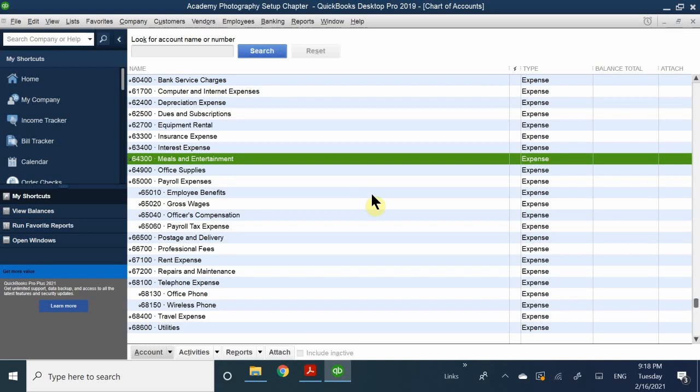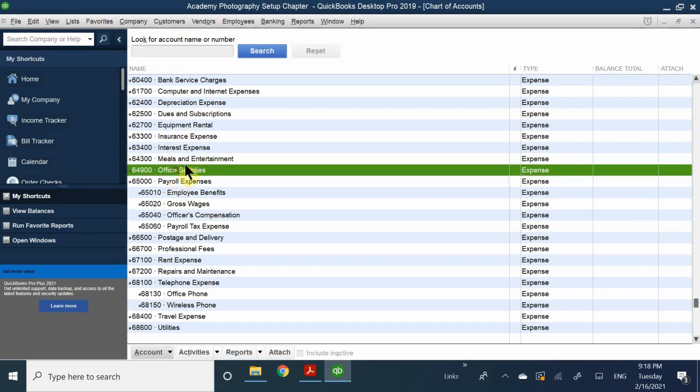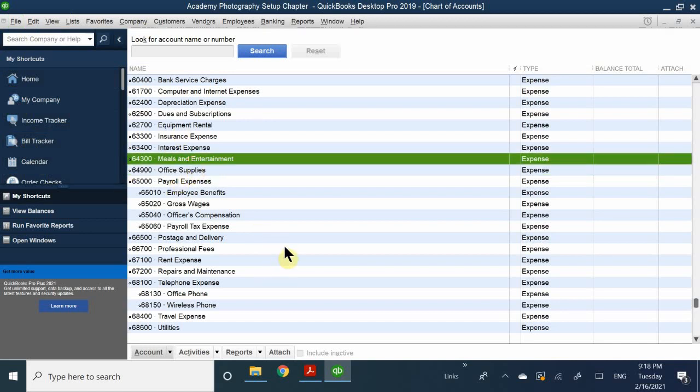Now, notice this. I no longer have 62600. It doesn't exist anymore. My entertainment is gone. And I only have meals and entertainment as 64300. All right. So here's a good thing about it. Now that you consolidated and made your chart of accounts less cluttered.